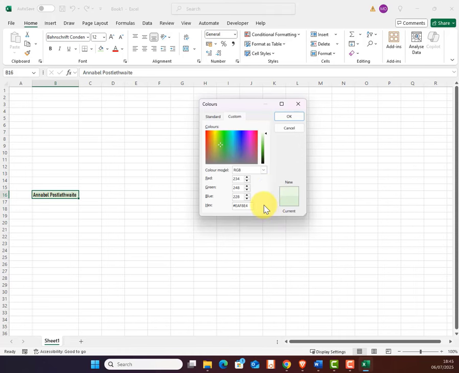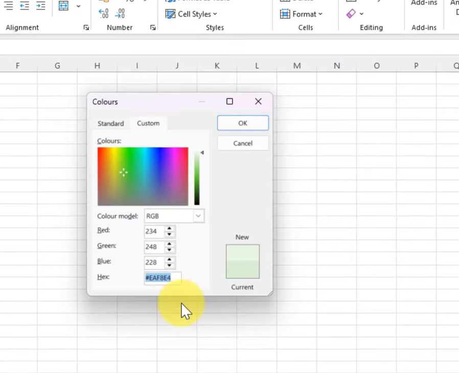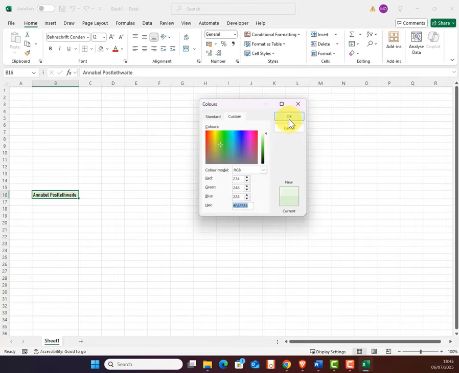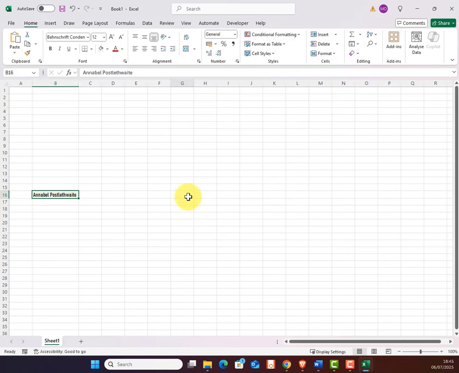You may choose a completely different color here. The key is to copy this. So I'm going to Control C and copy that hex. I'm going to click OK. And I'm just going to put that as a note, Control V, as to what I chose.